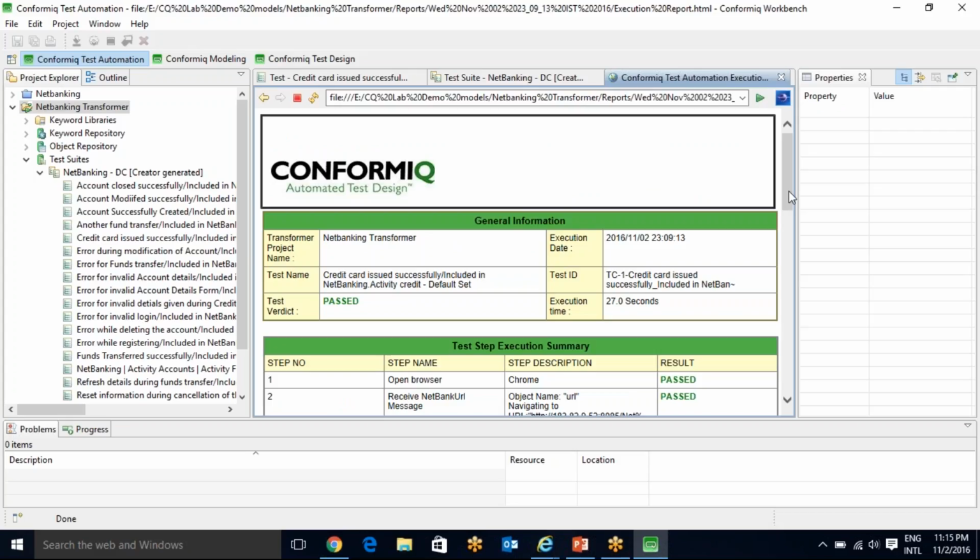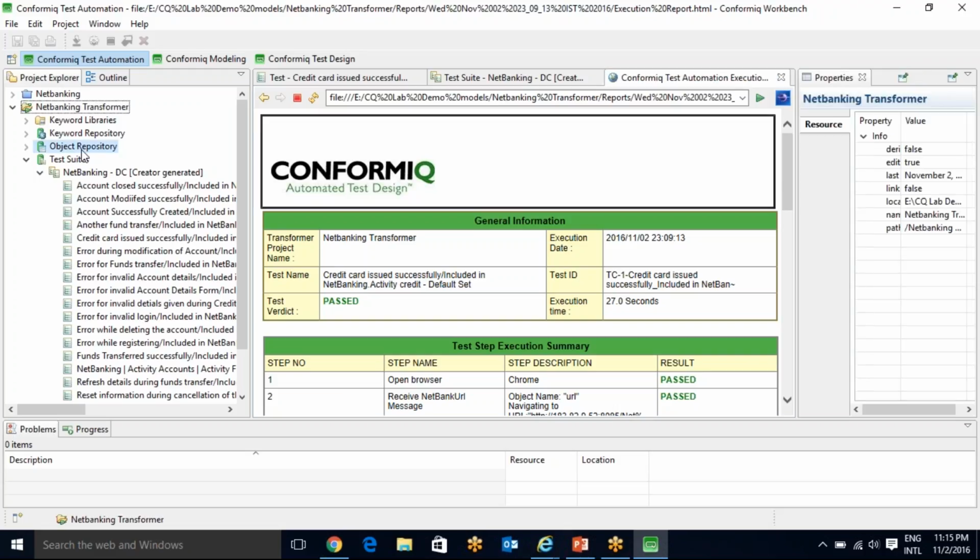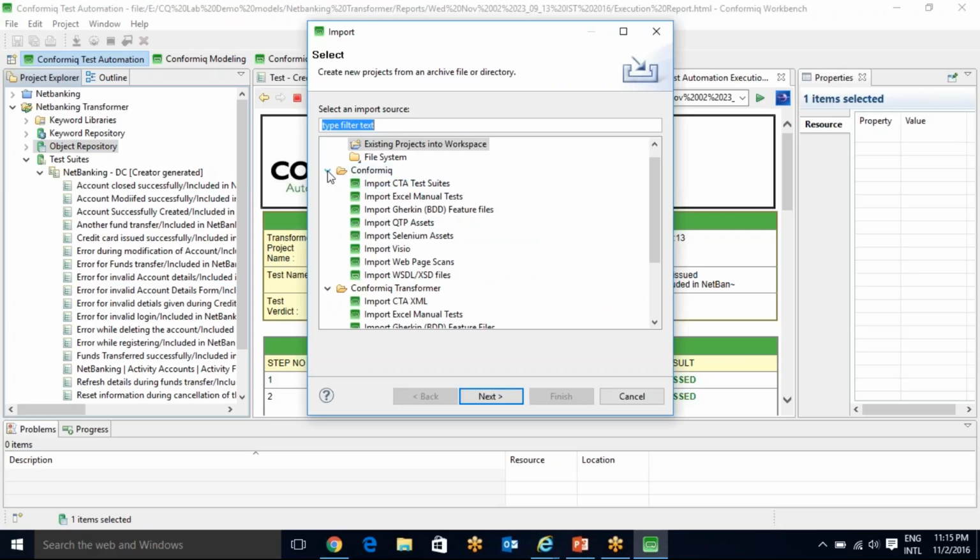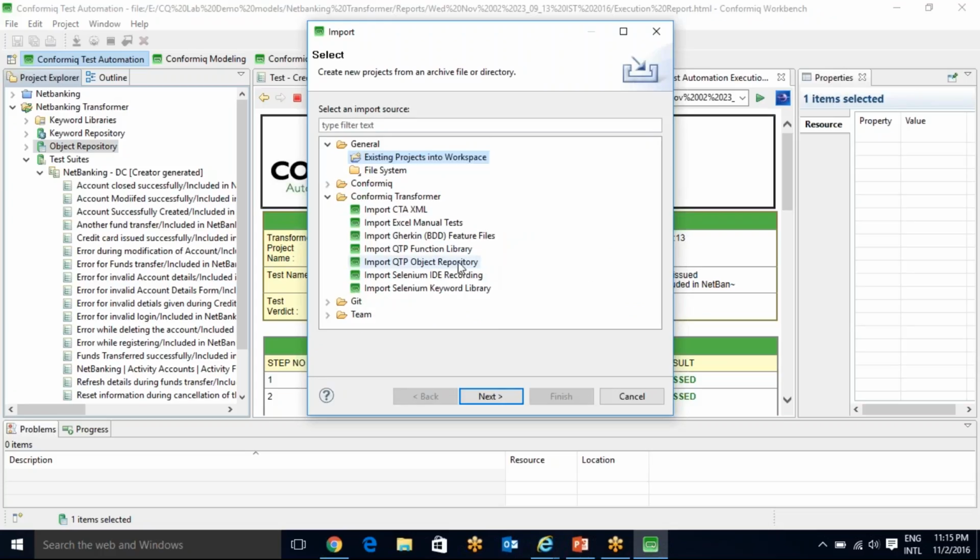Suppose you are going with the QTP execution. In the QTP execution we need object details for execution, and without object details we cannot execute those QTP scripts. For that we have provided an object repository here. In this object repository we have an import option, so we can import those scripts. If you have a QTP object repository, you can import it here and match those object repository property details to the particular keyword. Same as Selenium, same as Gherkin and everything.